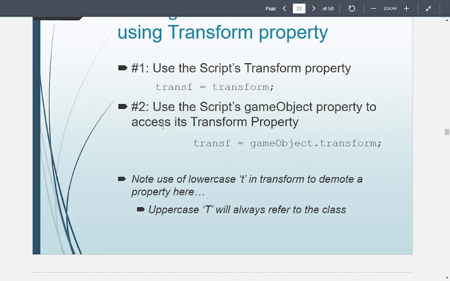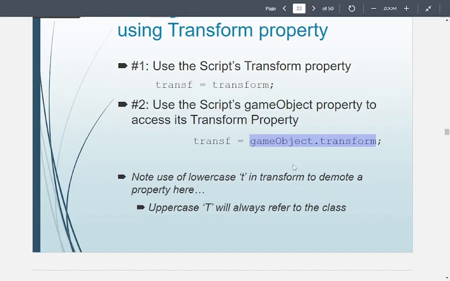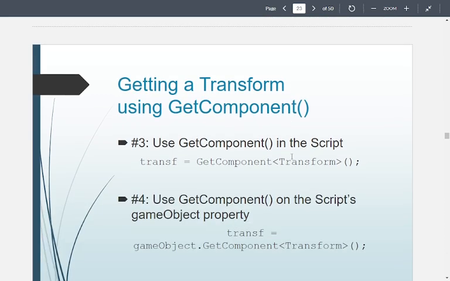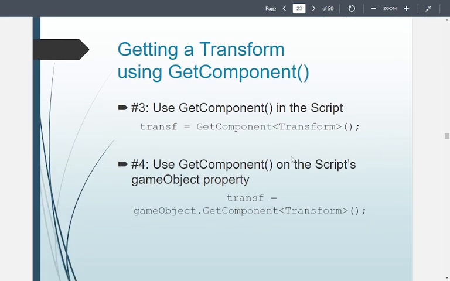Number 2 is more typical of what I would expect you to do. This will, in theory, give you the gameObject transform, but this is specifically asking us for the transform. Notice the lowercase t in transform to denote a property. And I'm showing you GetComponent here, a GetComponent of Transform on the game object. Number 4 is preferred over number 3 because it is very specific: my game object, get the component of the transform that's on it.